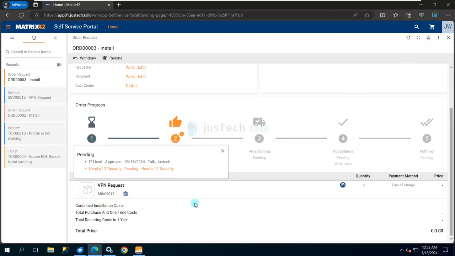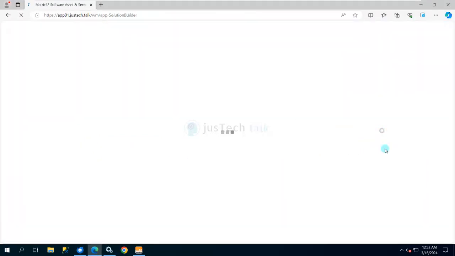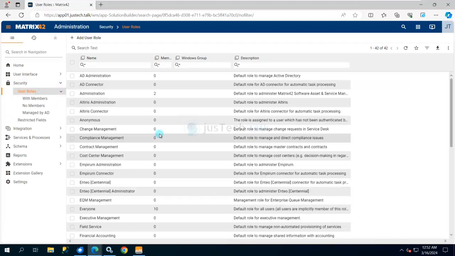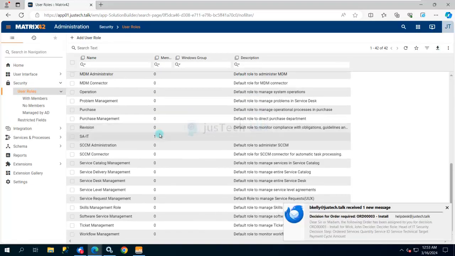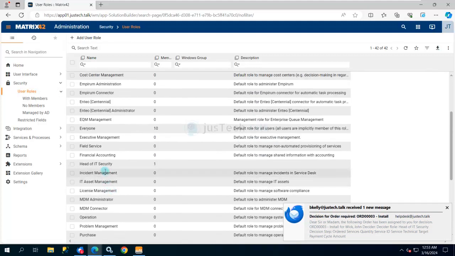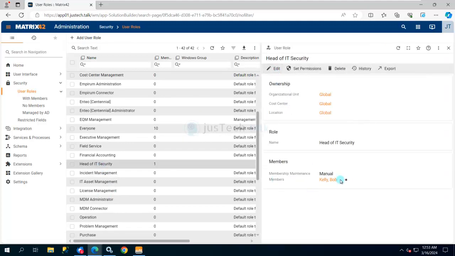So if I go to my role and see who is head of IT security, you will be able to see to whom it should be reaching. We can wait and see to whom. See, Bob Kelly has just received an email because he is the head of IT security. And if you come over here, he is the member over here. And he has received this approval request over here.